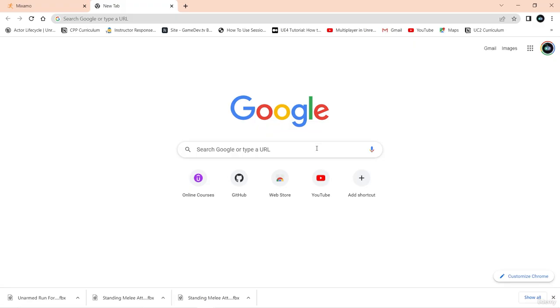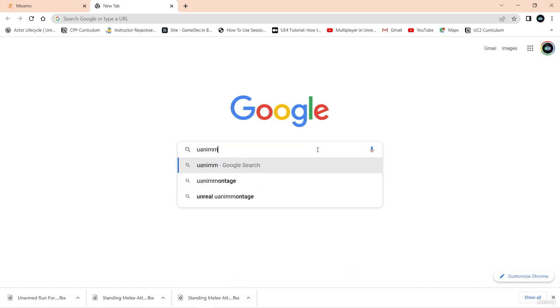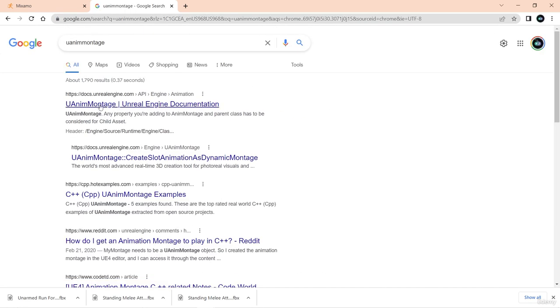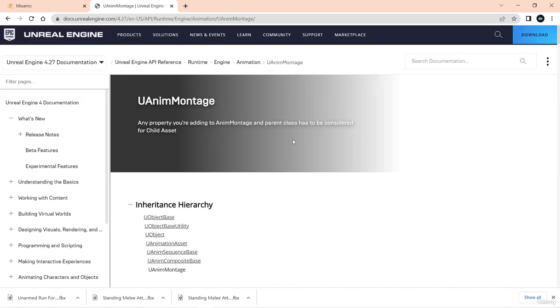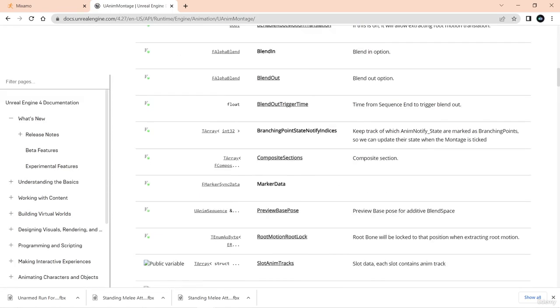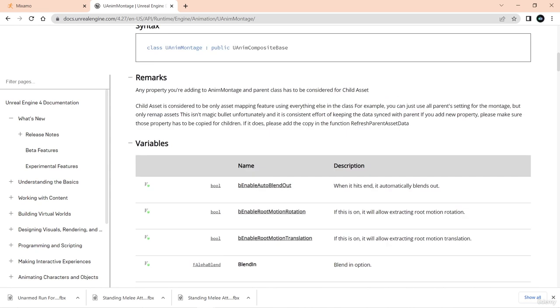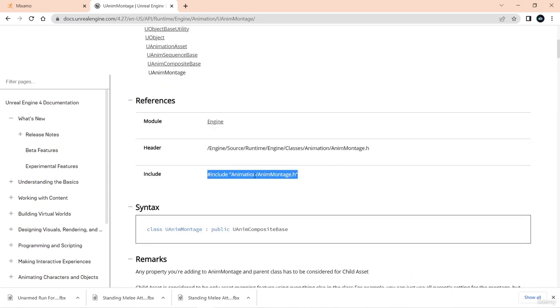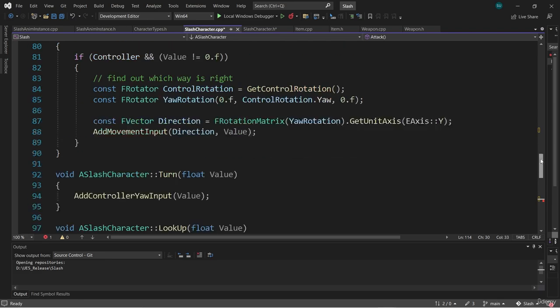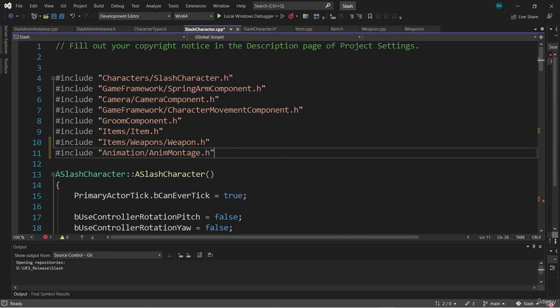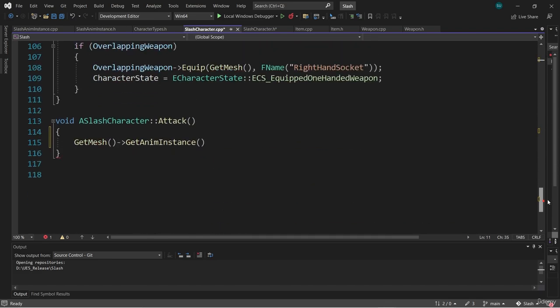Now we can go to the Unreal Engine documentation by simply searching Google for UAnimMontage. And we're taken to Unreal Engine documentation. Here's the class with lots of information about the functions and variables, and here's our include, Animation/AnimMontage.h. We're going to copy that and paste it at the top of /character.cpp. And now we can use this type.